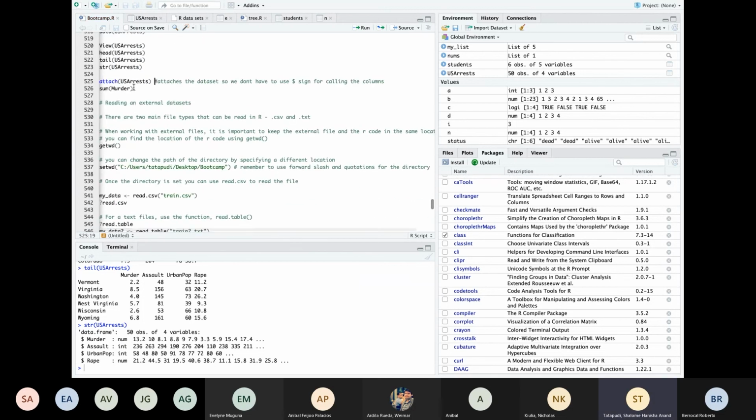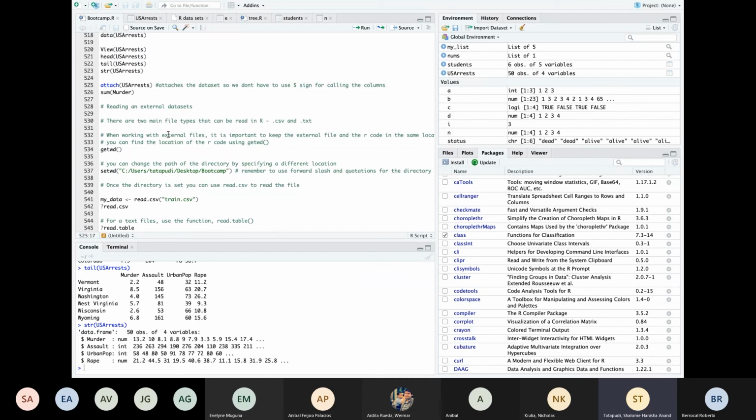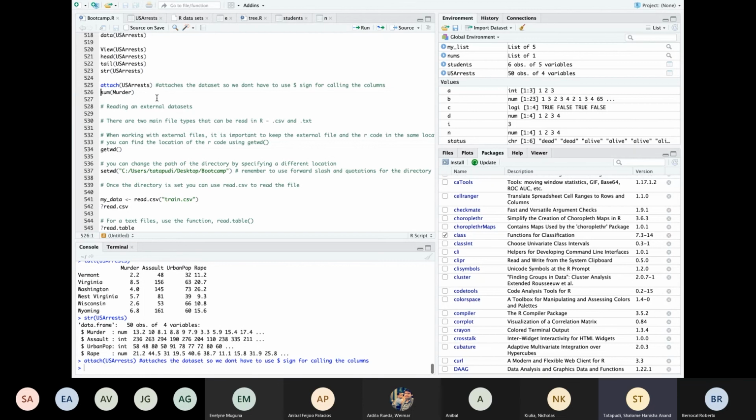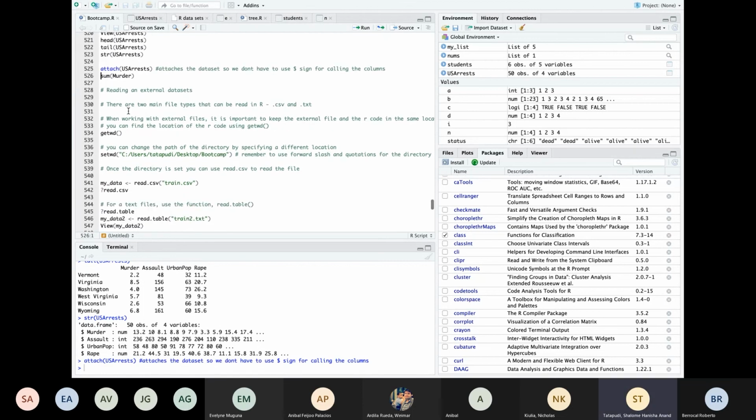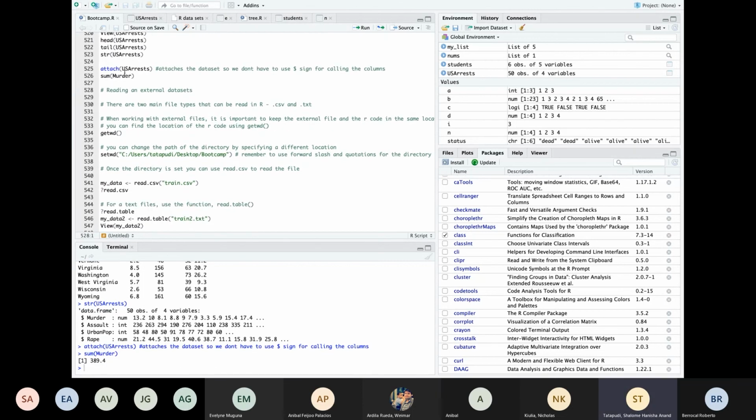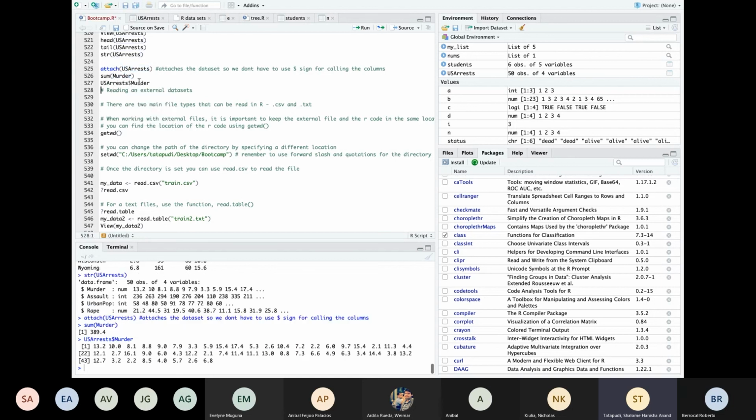And to begin using them, you want to use the function attach right here. And then you don't have to write US arrest $murder. Instead, you could just use murder directly if you use the function attach. Otherwise, you'll have to call it in this manner. This is how we call a column in a data frame.